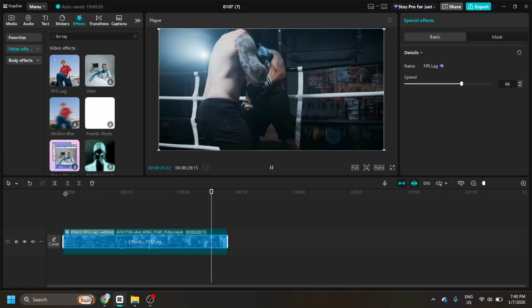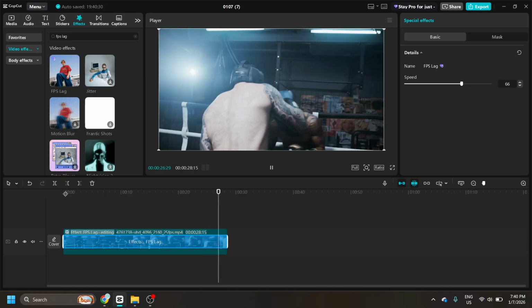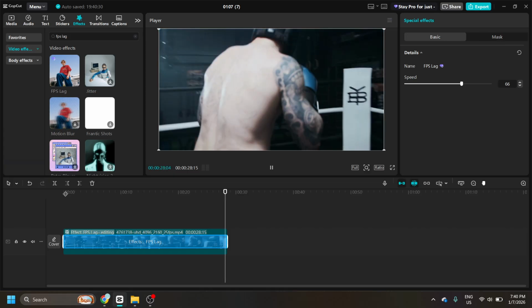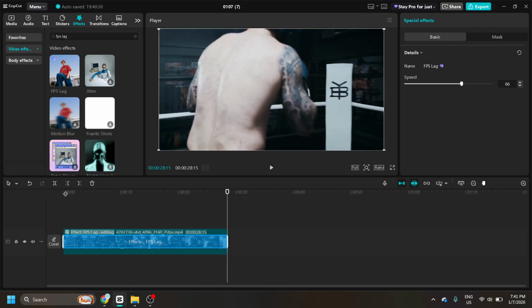That's all you need to create the FPS lag effect in CapCut. Open the editor, add your video, search for FPS lag in effects, and apply and adjust it until it lands perfectly.